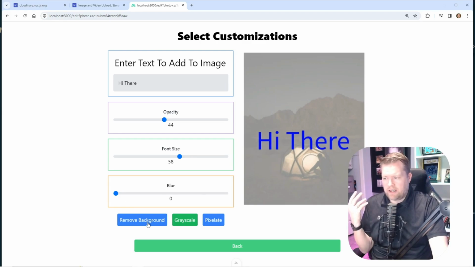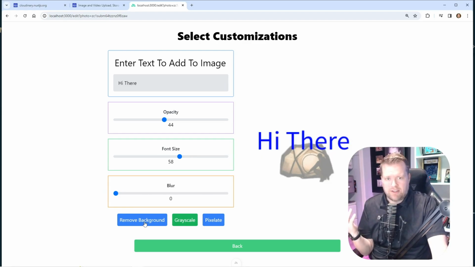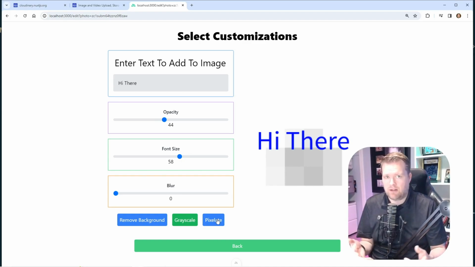And also I can do some things like removing the background. So here I only have the background. I can make it grayscale if I wanted to. I can even pixelate it. And this is just the tip of the iceberg of all the things and features that Cloudinary offers. This is all built inside Nuxt with this new Cloudinary module. So let me walk you through step by step on how to get this up and running.